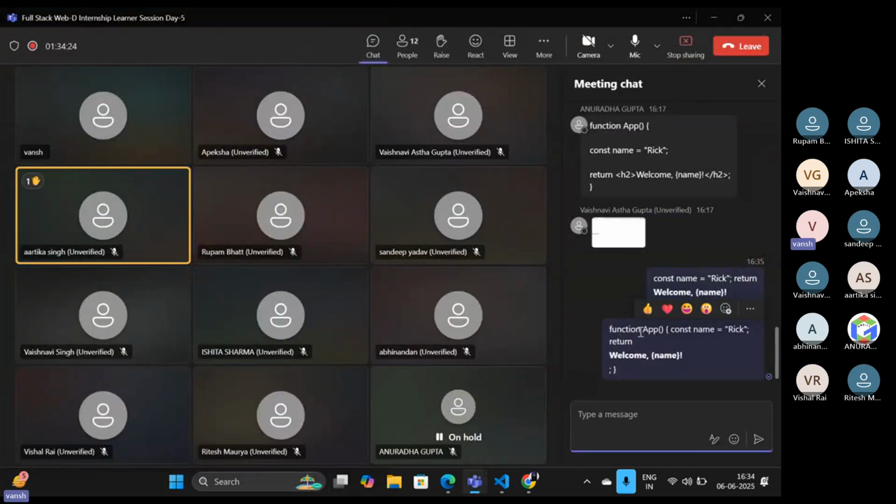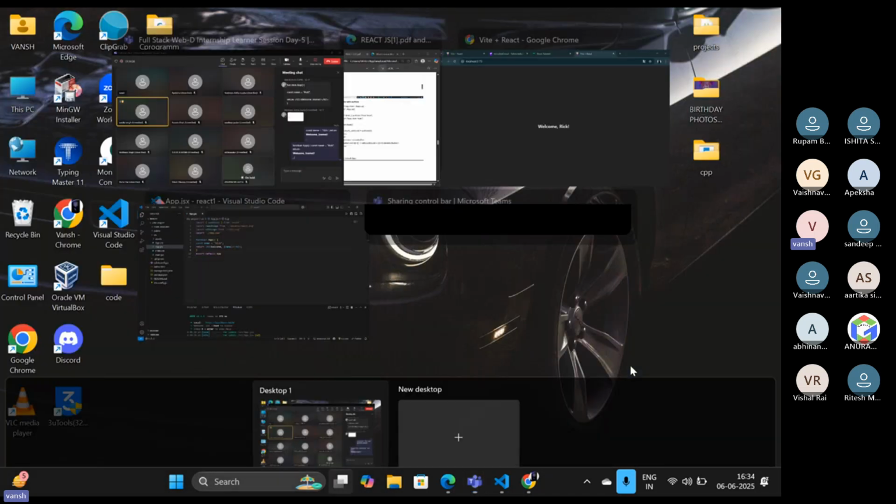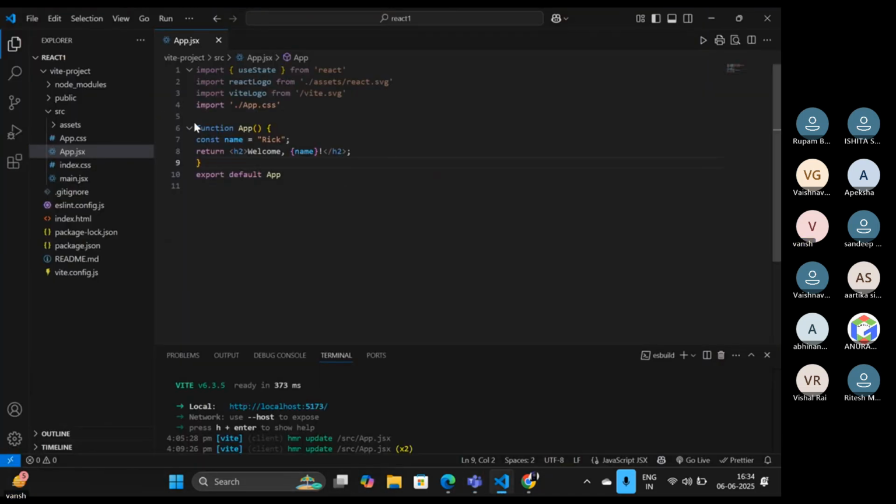Just change the function App section here. Function App section will be like this only. Save the file and go to http://localhost, whatever port number it's showing.